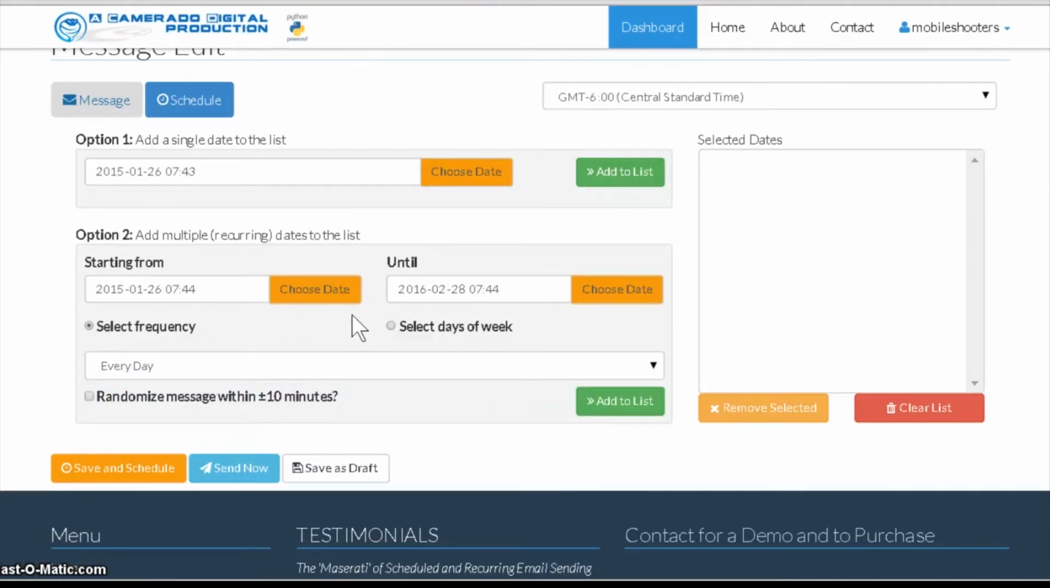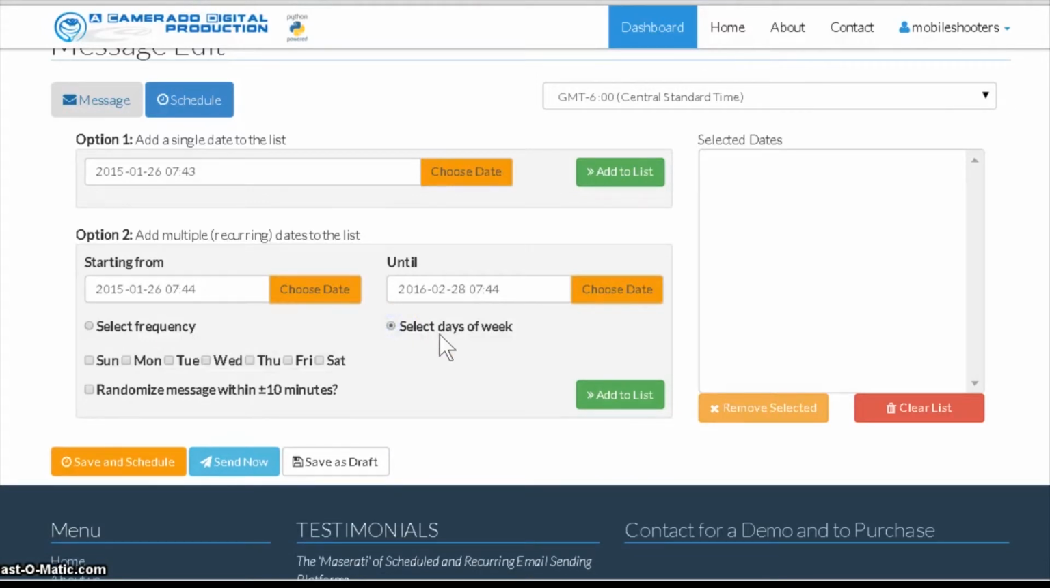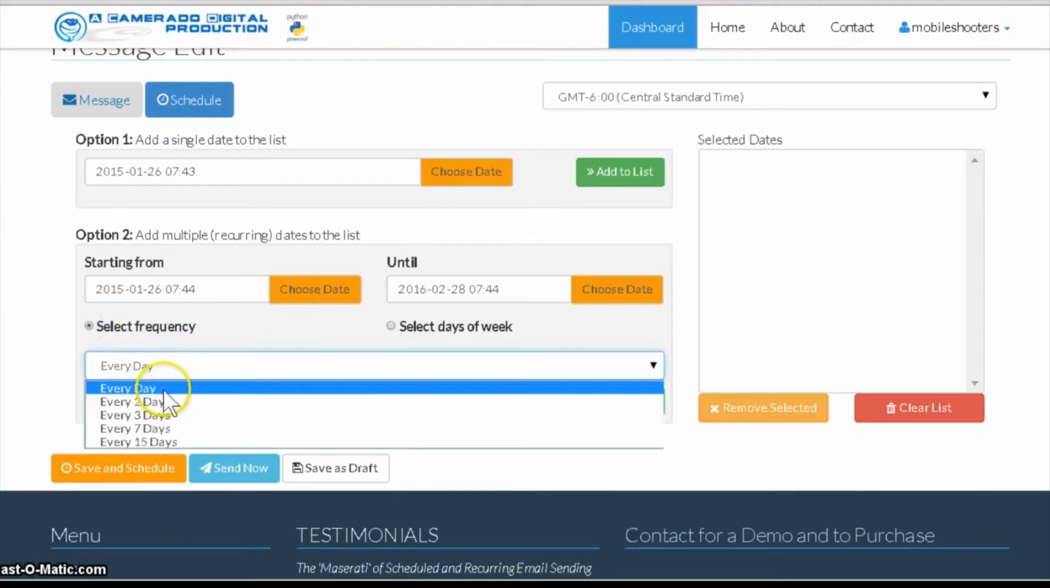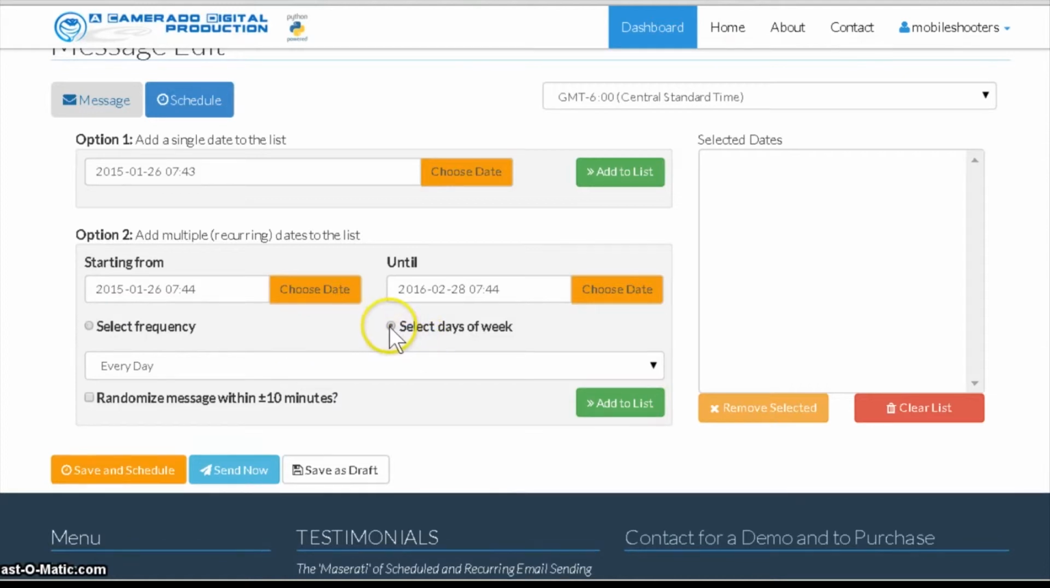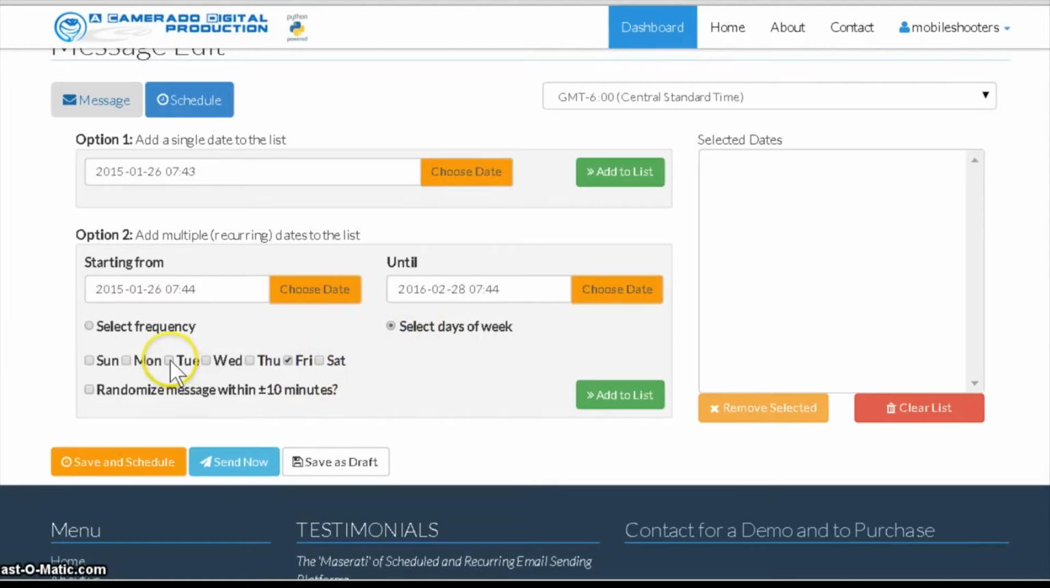Or we could select days of the week. We can select any one of the days of the week: Sunday, Monday, Tuesday. If you have a daily reminder, you might select every single day, or you could select frequency here, every day. If you wanted to send it only on select days, you might have a certain message for a Tuesday, Friday update, in which case you would select those days.